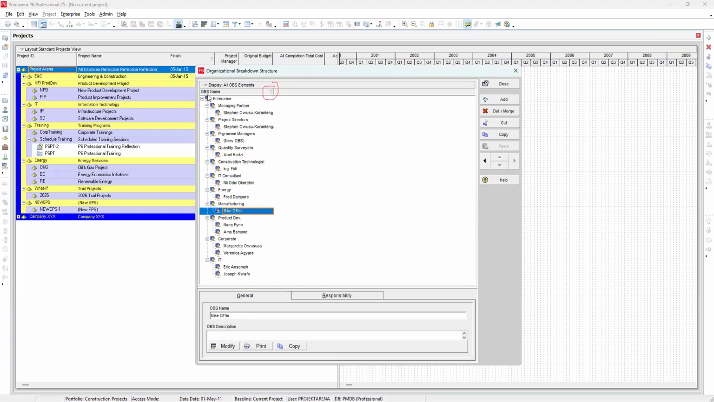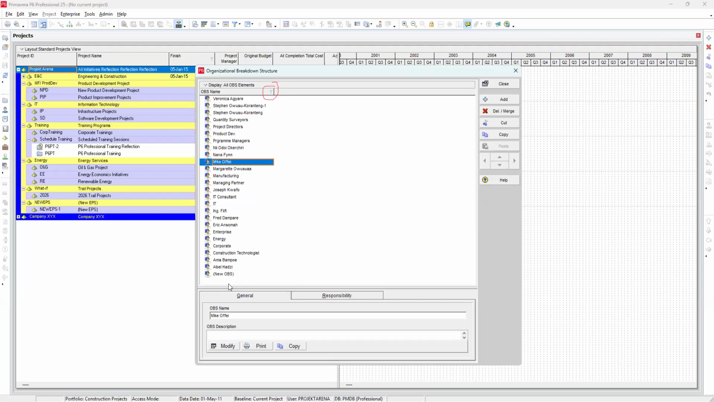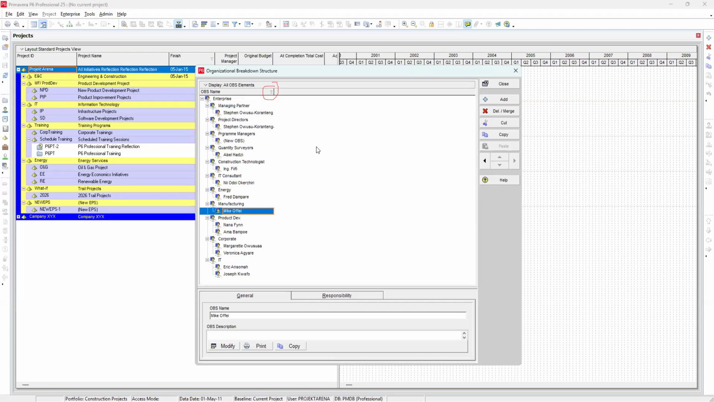Once you click on the OBS name, the hierarchy changes into descending. So then we go from A to Z. When you click on it again, it changes to ascending. Z to A. I don't know which one is descending or ascending, but A to Z and then Z to A. When you click on it again, it gives you the hierarchy.